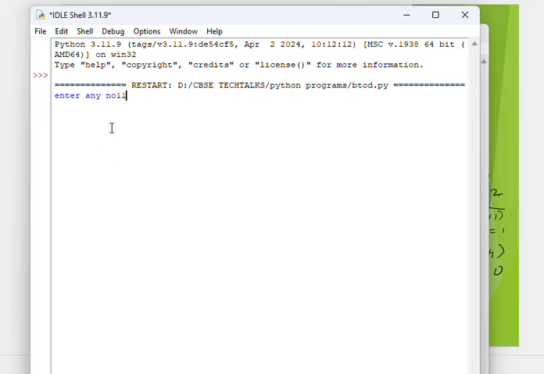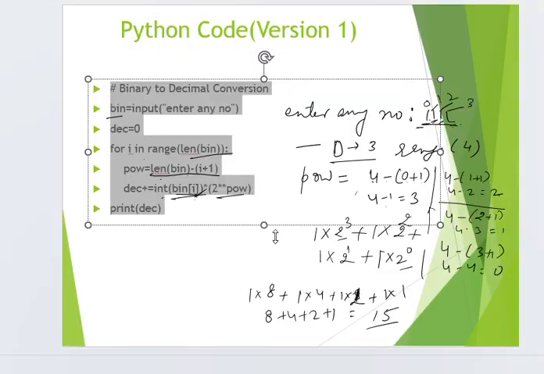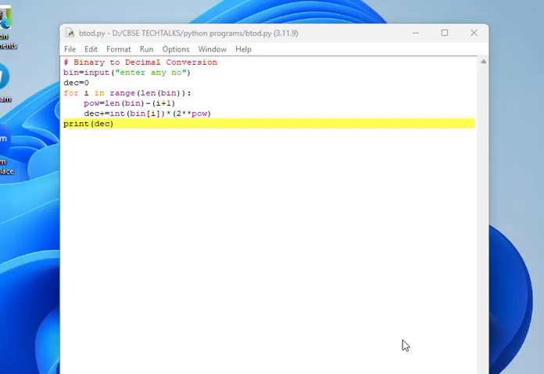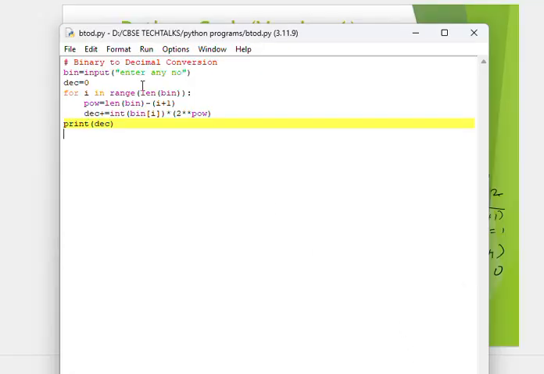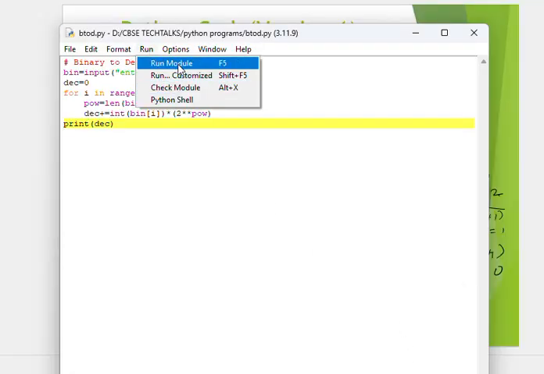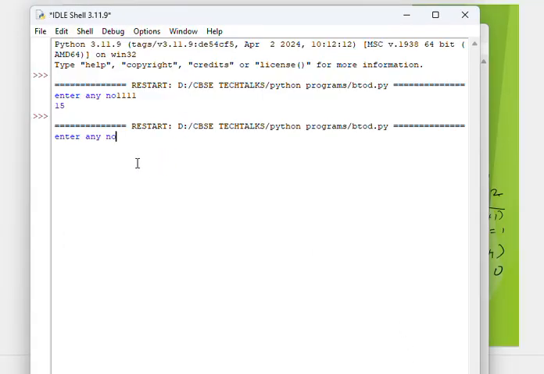Just now we have tried 1, 1, 1, 1. Let's try that only. So it is giving an answer 15. Let's try one more. Okay. So I'm running once more. And let's take this time 1, 0, 1, 1. So it should give us 11. Okay, I think it's clear.